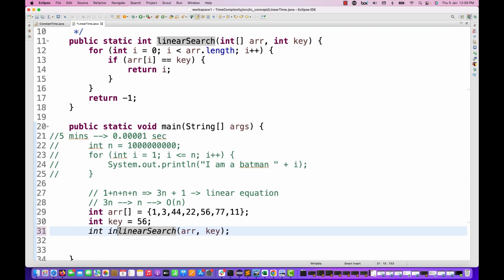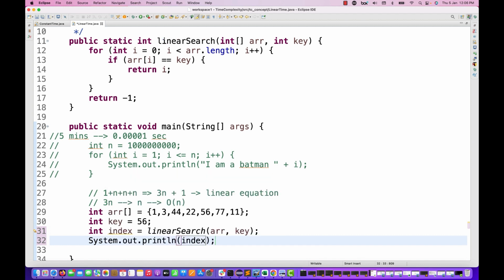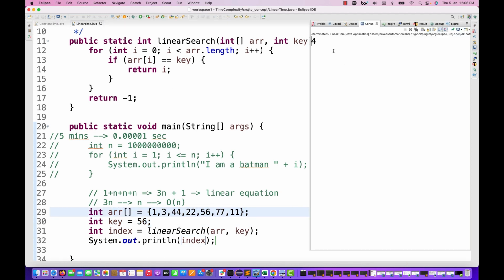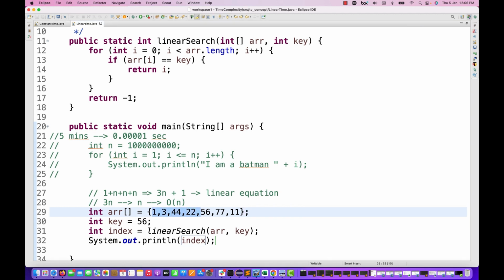For example, let's see, integer index is equal to this. And I really want to know, System.out.println, print the value of index. It means in this particular array, what is the index of 56? So let's run it and let's see. The index of 56 is giving a 4 over here. That is absolutely correct. You can see this is 0, 1, 2, 3 and 4.